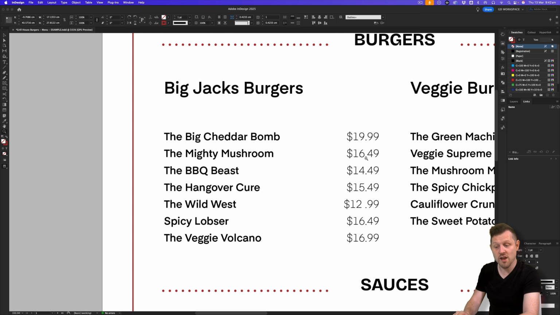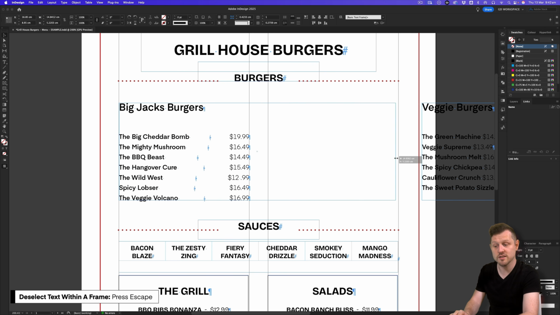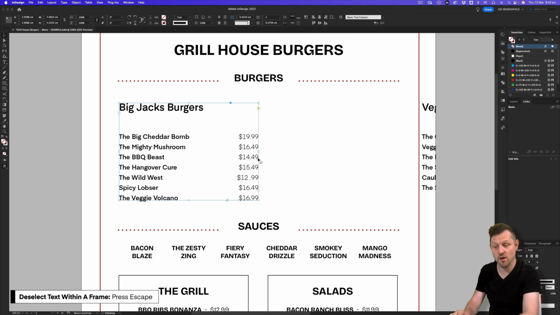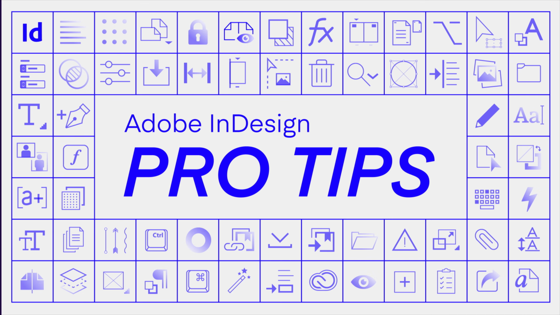Nice! Now the great thing about this is if you press Escape to deselect the text, you can increase or decrease the width of your text frame and the space between will respond. Excellent! So that's how you can add right indents to place space between your words to create indexes and menus.